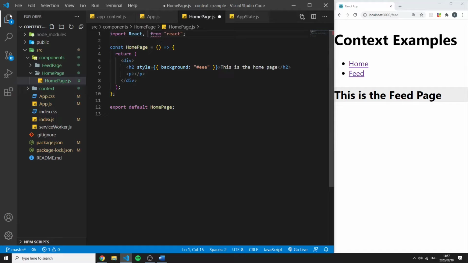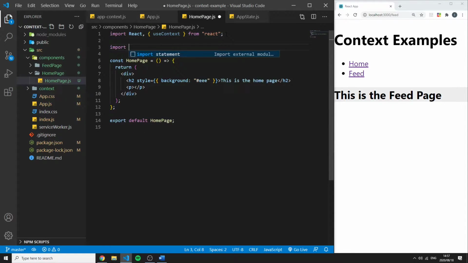So we can say at the top, useContext. And then we import this context, so that 3-lined piece of code file. So we can say AppContext from, we'll go outside into the context folder and import that AppContext file. And now we use the hook.